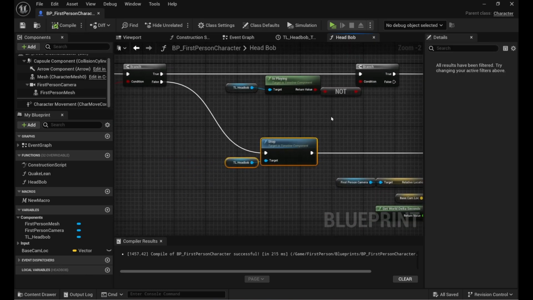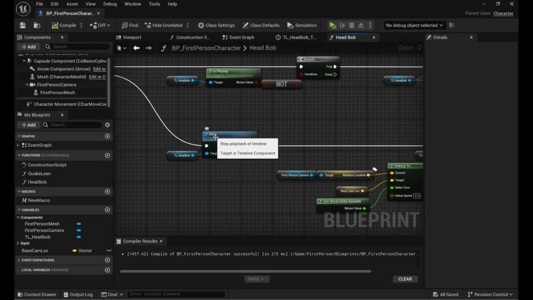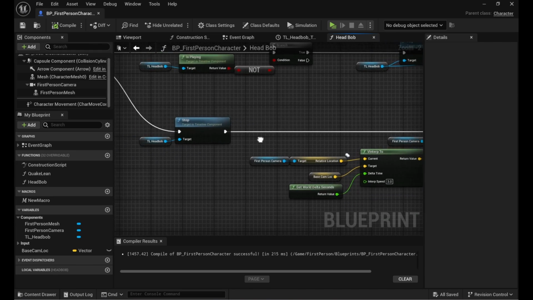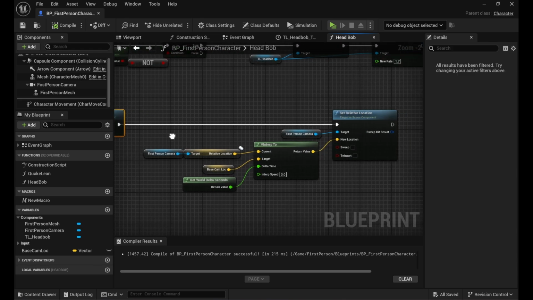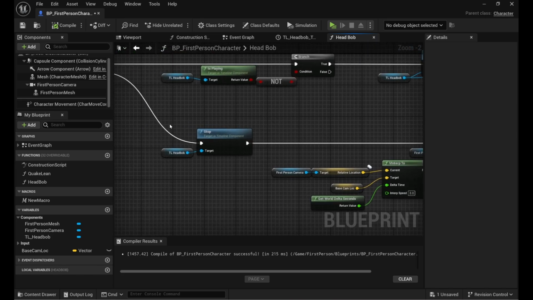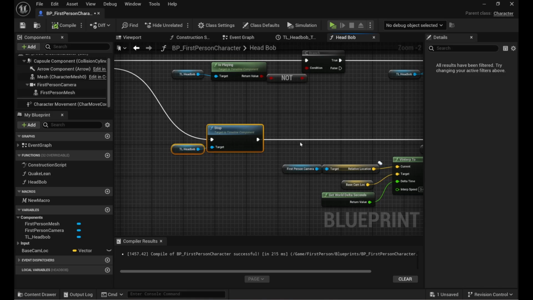Okay, so now for stopping the HeadBob, just drag out this false, get that TL HeadBob, and then drag out and get a stop node like that. And then after that, we actually want to set our first person camera back to its original position, because if we just stop the timeline, our camera is still going to be wherever that timeline stopped at. But it may not be its original spot.